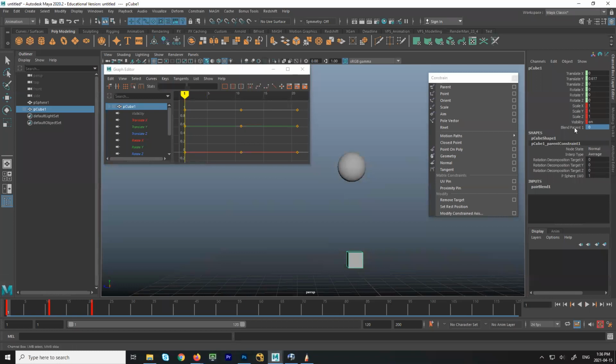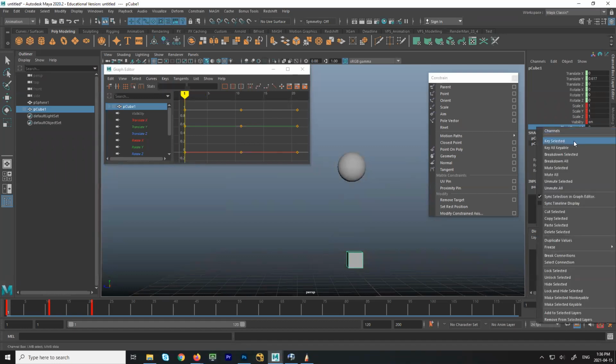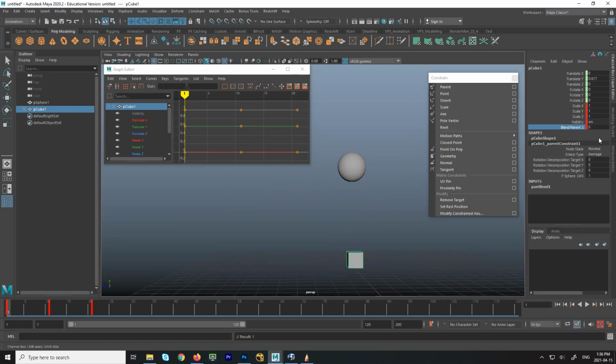But if I key it, then I have some control. Then I can choose when it turns on and when it turns off. So in order to do that, I would select the object here at frame 1 and say, at this point, I want this to be 0. So I can just hit S, or I can right click on this and say key selected. Now it's keyed, it's off.